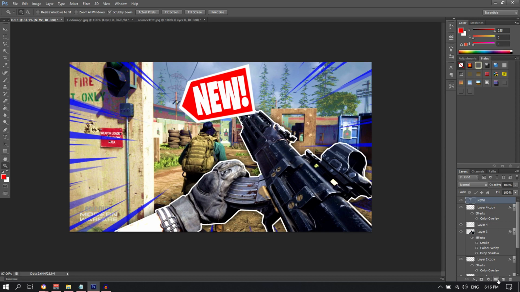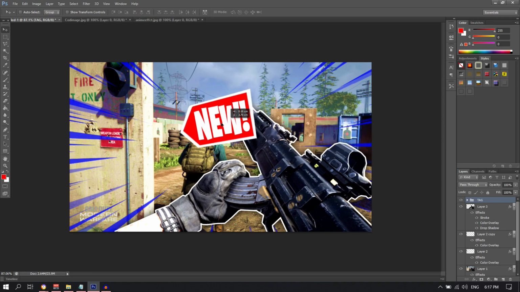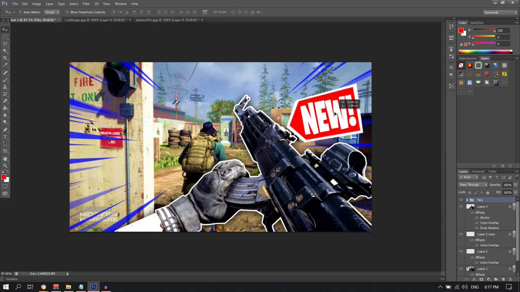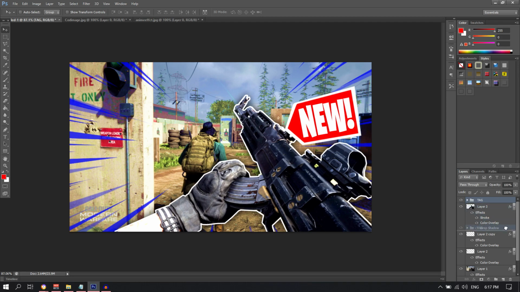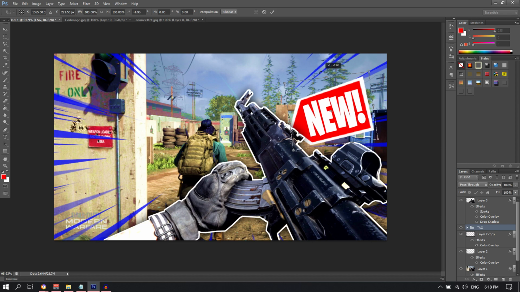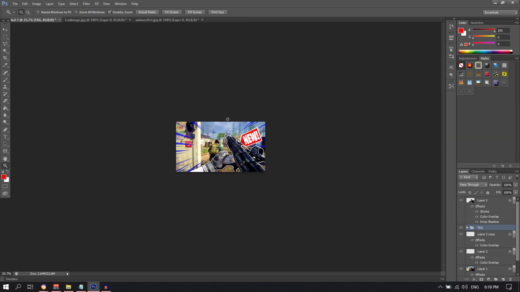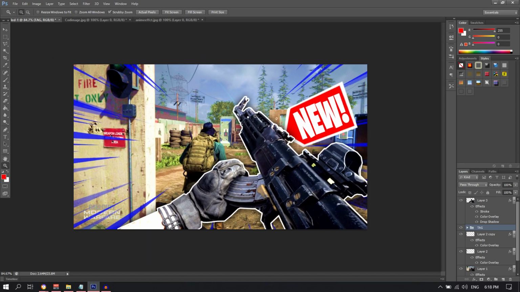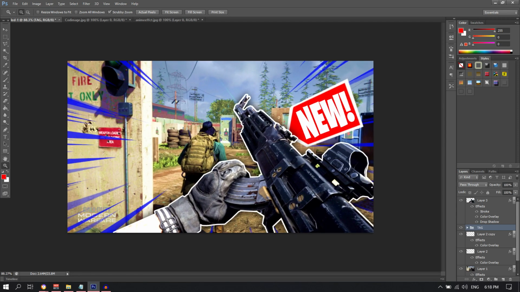So I'm going to make a new folder and just call it tag, and then put all three layers inside, so I can click on the folder and move it as one. Basically we can put this whole thing wherever we want. I want to put it under the AK, just like that. I think it looks a little bit nicer. Something like that. Let me know what you guys think. I'm not the best thumbnail maker, but this will do so far.